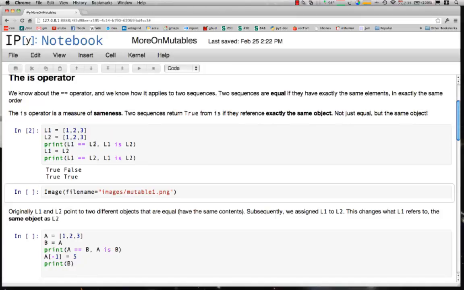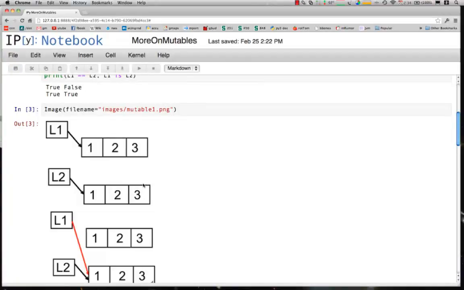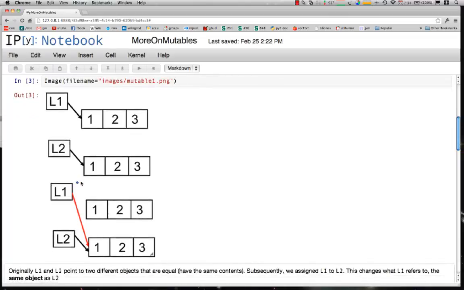L1 and L2 are equal in the first situation, so this came back true, but they're not is; they don't point to the same object. But subsequently, when I said L1 is assigned the value of L2, not only are they equal, but they're the same. Here's a picture. When we started out, L1 had an object and L2 had an object. They had the same contents but different objects. When we did the assignment L1 equals L2, now both L1 and L2 point to the same object, and the old object is released to be garbage collected.